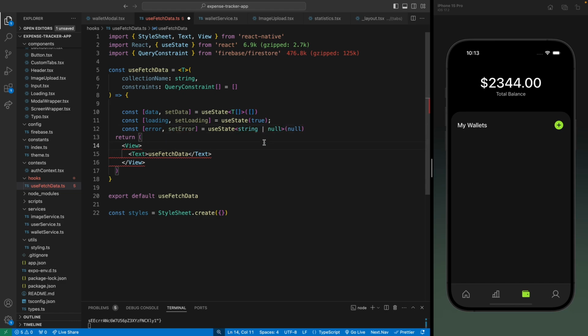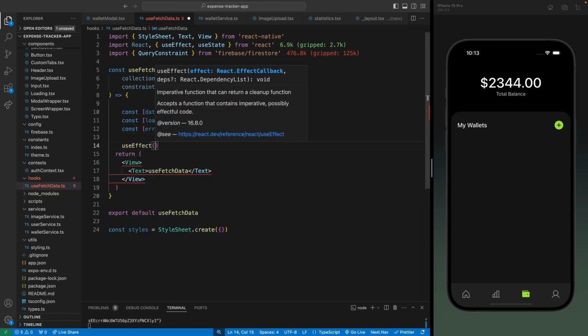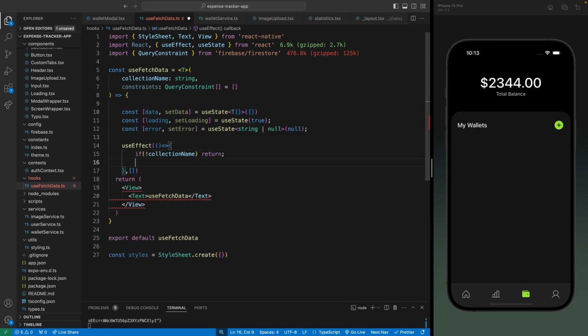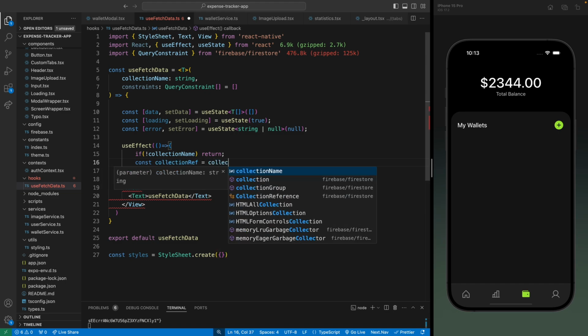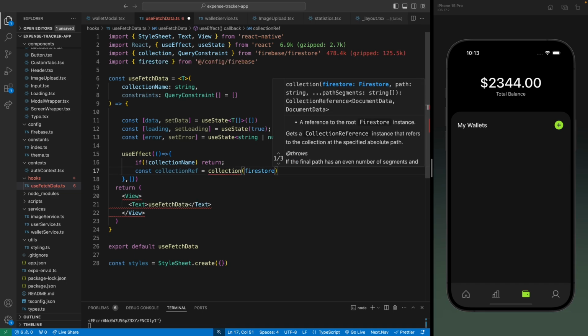Okay, now let's create a useEffect hook, and in that hook we will register the onSnapshot hook. But first we need to make a condition so that if we don't receive any collection name, then we will just return from here. But if we do receive the collection name, then using that we're gonna create a collection reference. So let's use collection, the firestore object, and then the collection name.